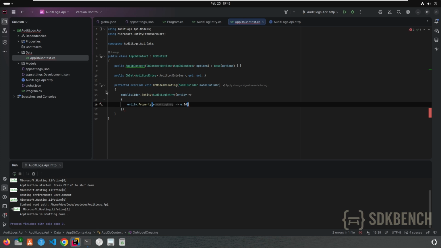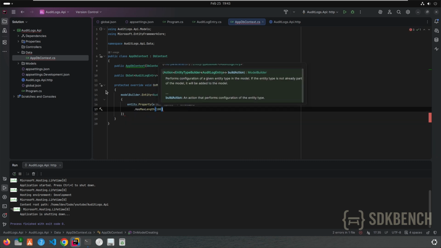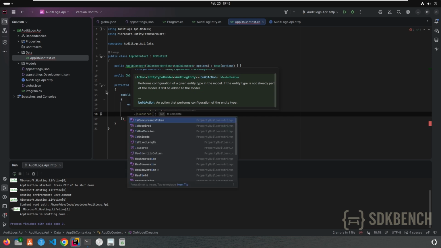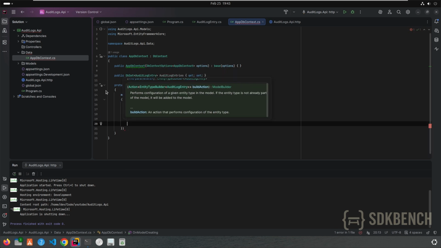Here, I'm configuring the AuditLogEntry entity. Inside this block, I can define rules for specific columns. For the Action property, I'm making it a required field with a max length of 100 characters. Then, I'm doing the same thing for the Entity property.